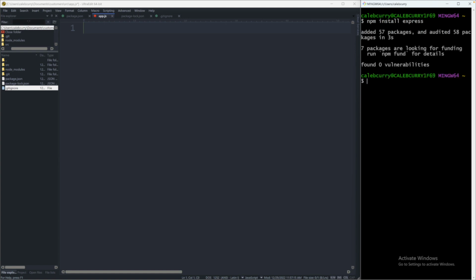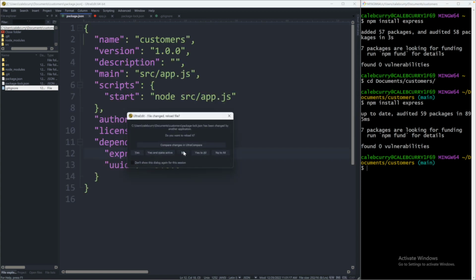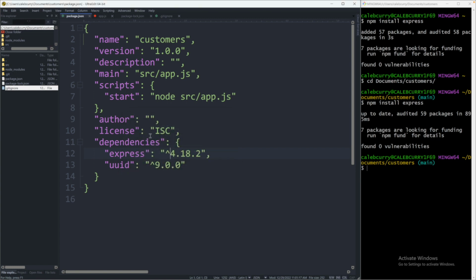Which actually, I'm super dumb, because when you open a new window, you will need to change directory back to whatever your project directory is. So we will go into documents and then into customers. And now we should already have npm install express, so it should be pretty quick. Alright, there we go. So over in our package.json, you can see we're going to say yes, reload, and don't show it again. So this is our Express version.